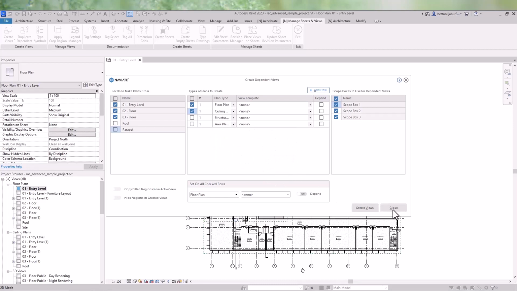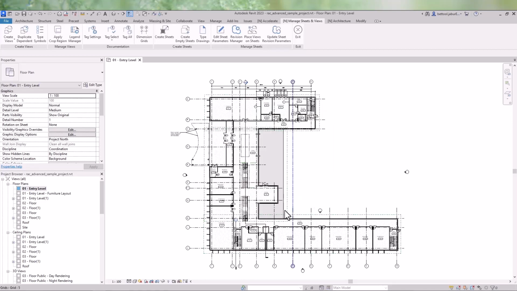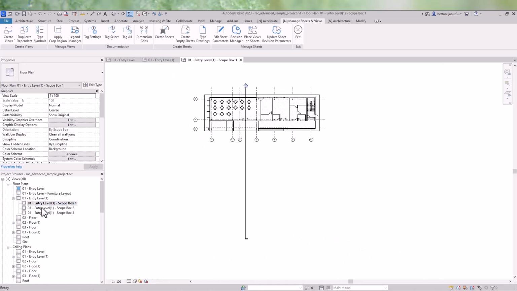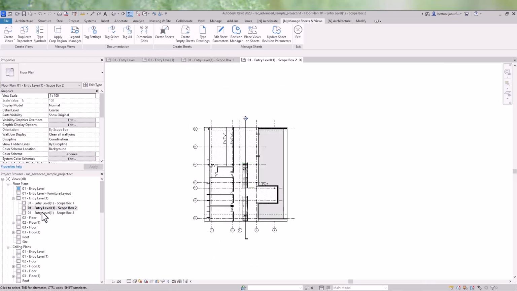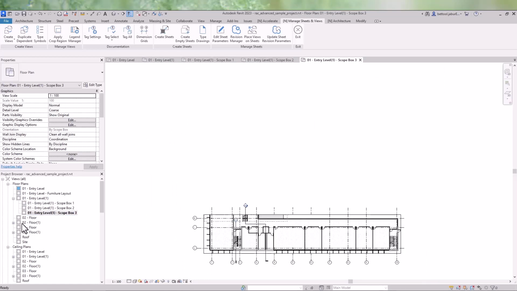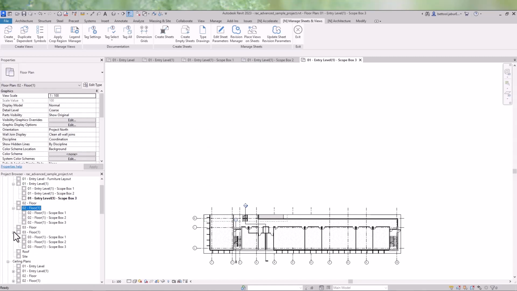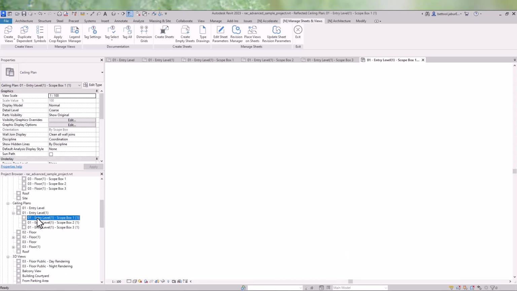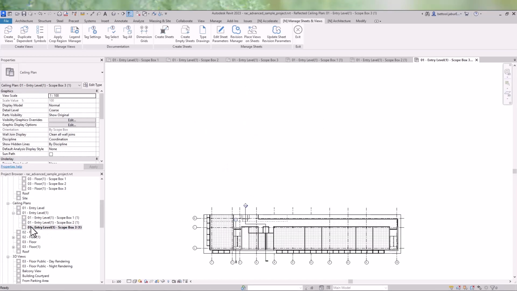So in this case, it's 24 views have been created successfully. Following that, I can now have a look at my project browser, whereby I can see my master plan being created and the subcategories of that, which is the scope boxes that was created. So I can check for my level 1, my level 2, my level 3, and I can move across to my ceiling plans and just double check that they have been created because that's what I wanted to generate. And so now I can see that everything has been generated.